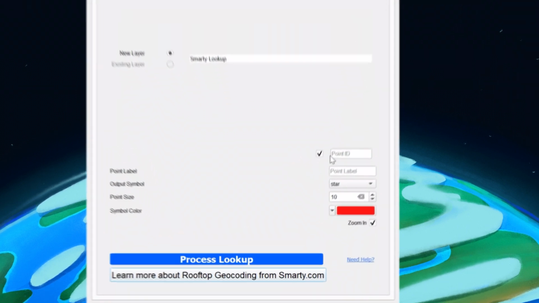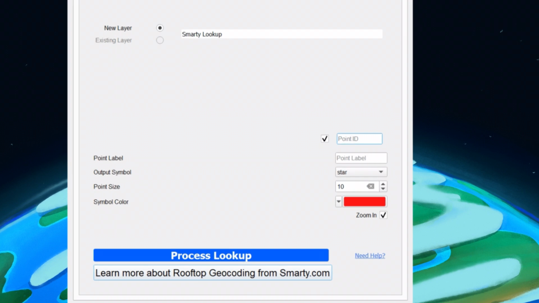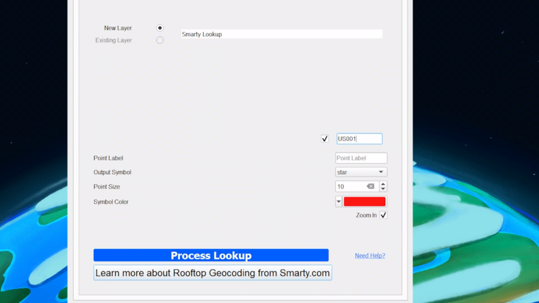Checking the point ID allows you to add a unique identifier to the address. This is helpful when using the single lookup tab to add new addresses to layers or shape files previously created through the QGIS geocoding plugin.